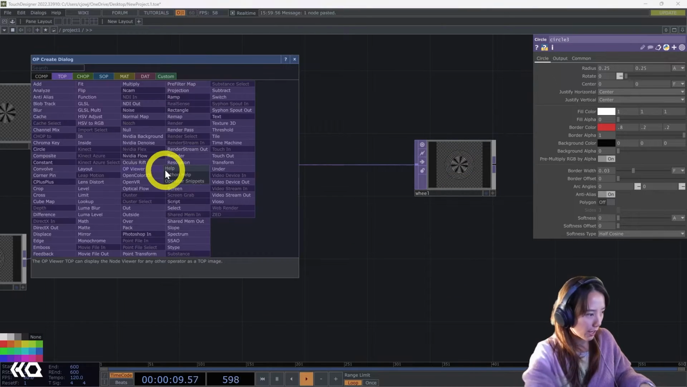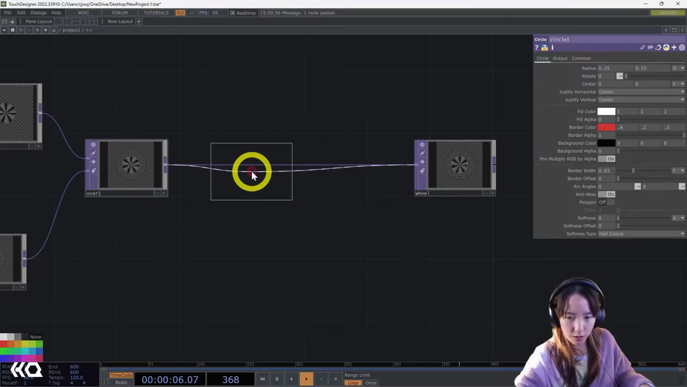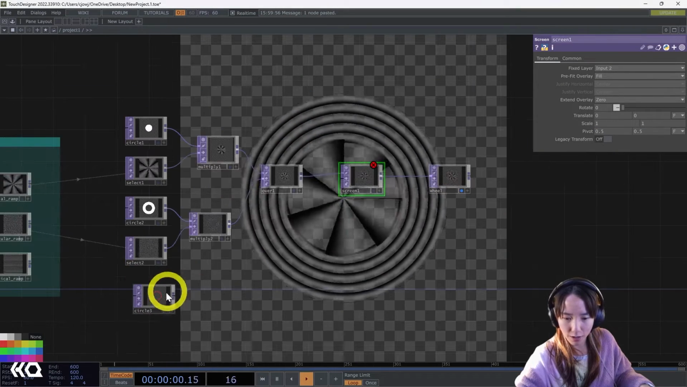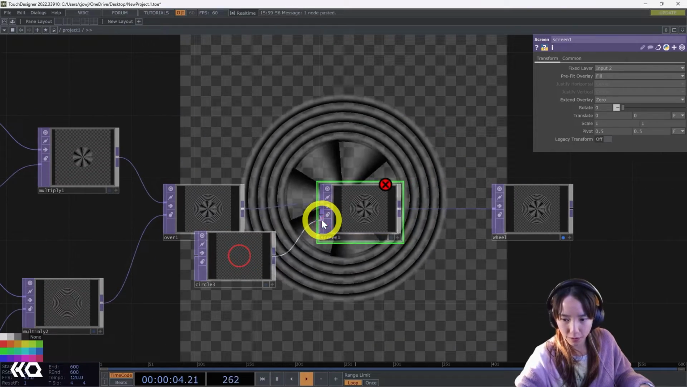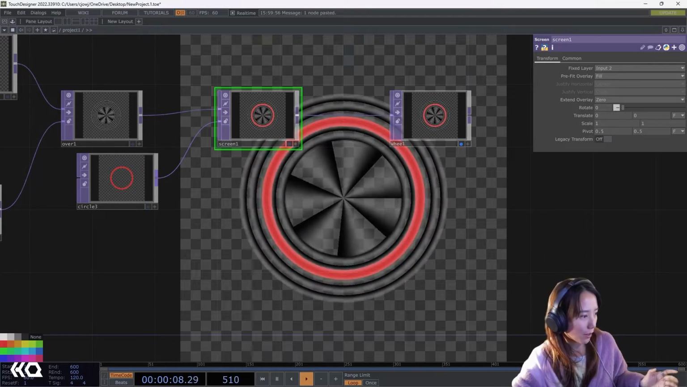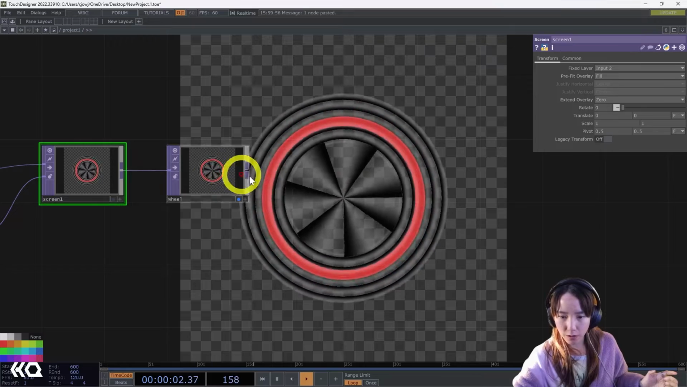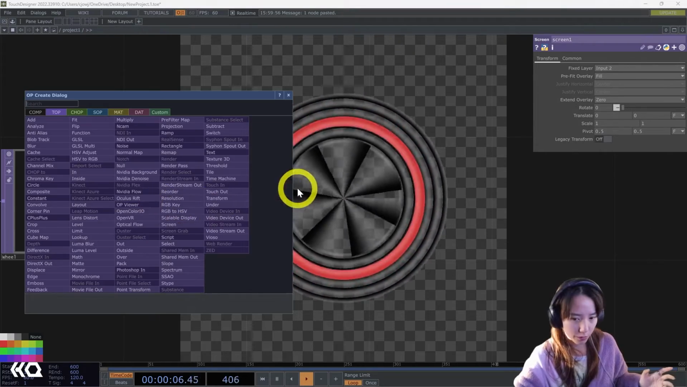I'm going to add a screen top and pipe this into the screen top. Nice. And we got our first wheel. Let's make this into 3 wheels.